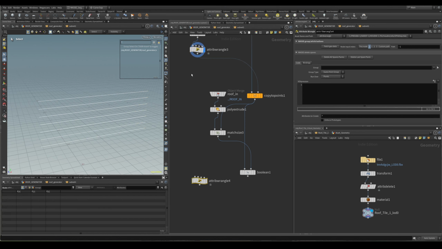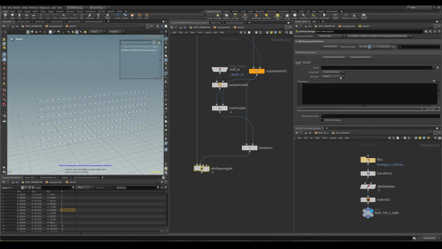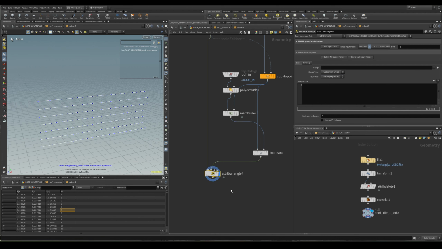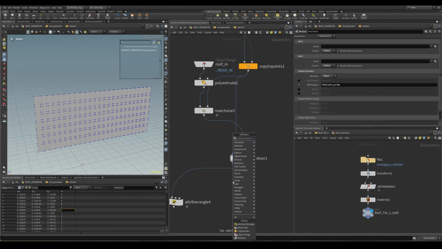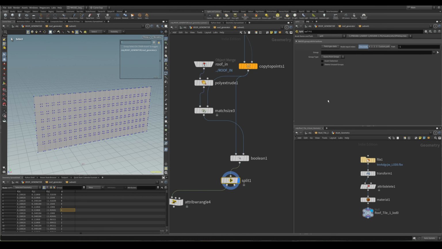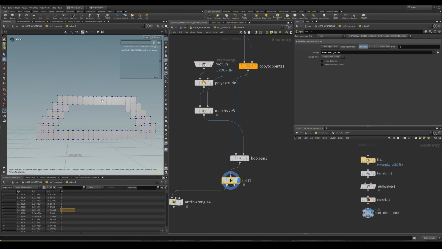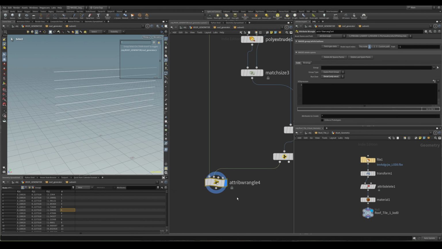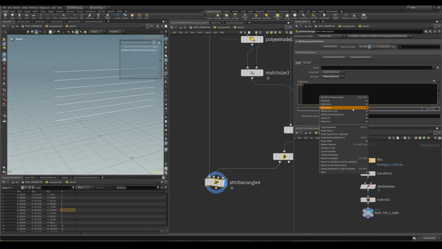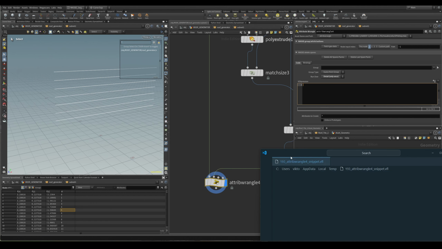Put down a wrangle node, connect these two, and we can just go ahead and put it to the detail wrangle. And in this wrangle, for the second input, I actually want to go ahead and split this geometry. So inside here, I just want to get my intersect primitive geometry, so I know that these all are going to be intersected.